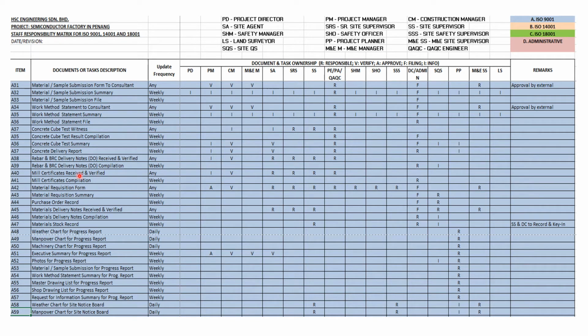The compilation of this DO, item A39, will be done by the DCC and admin, and this compilation will be forwarded as info to the senior QS and the site QS. The mill certificate is also received by the same person responsible and verified, and the compilation will also be done by the document controller, the DC.